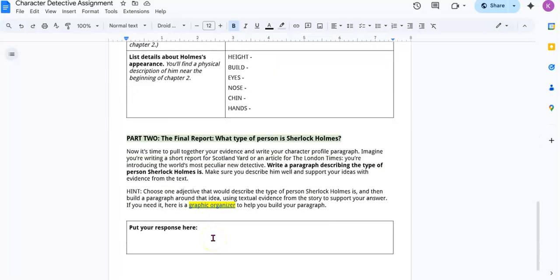And you are going to write a character profile paragraph. You're going to imagine you're writing a short report for Scotland Yard or an article for the London Times. You're introducing the world's most peculiar new detective. So you're going to write a paragraph describing the type of person Sherlock Holmes is. Make sure you describe him well and support your ideas with evidence from the text. Okay, I'm looking for evidence from the text. That's a key phrase there.